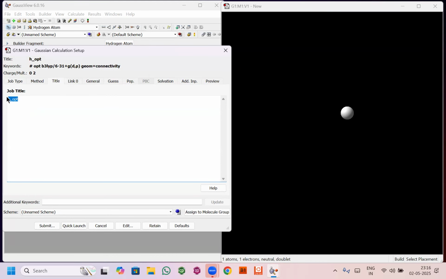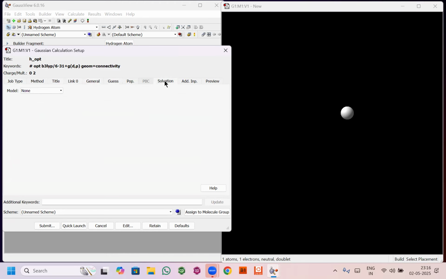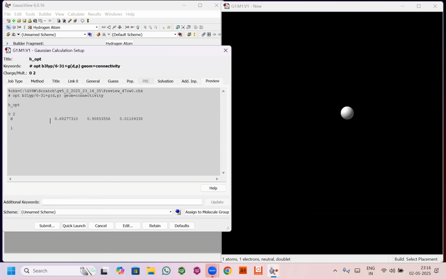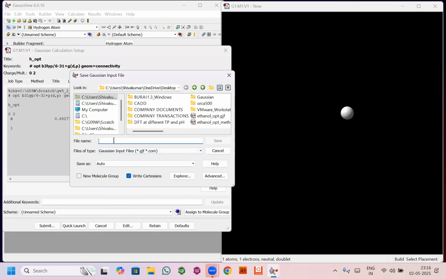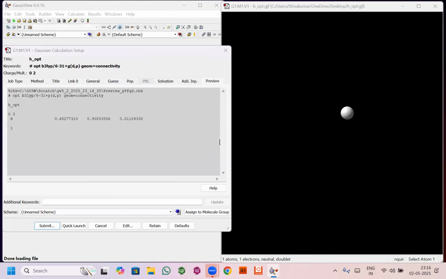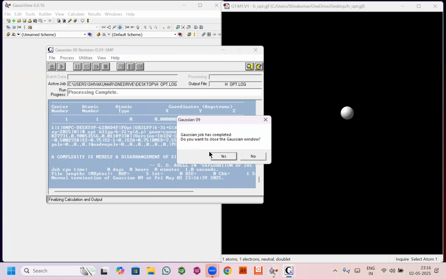Then copy it, Control C. It is the same procedure, that's why I'm going faster. I just want to show that. Just click on the preview button. Yeah, it was done. Just click on the submit button. Click on the save button. Give the name, Control V, and click on the save button. And click on the S button. So the calculation is going on. Yeah, the calculation is completed here.